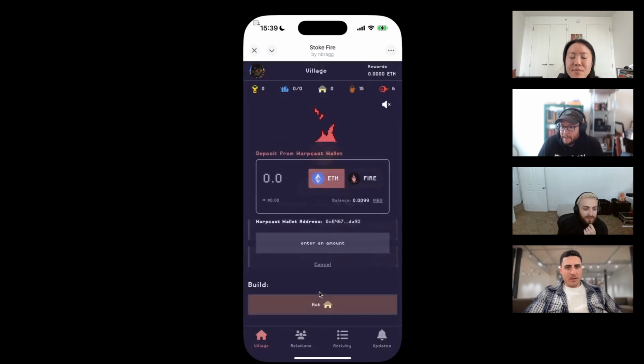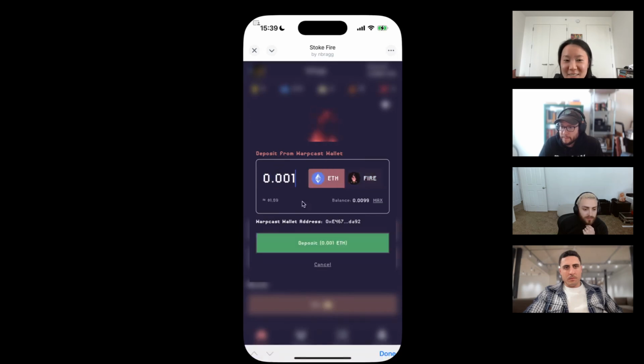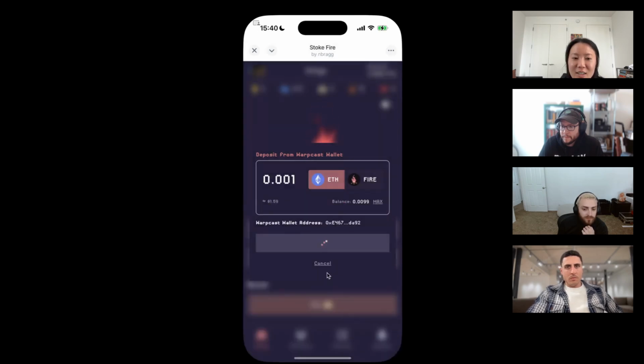This is a great pattern if you're a mini app builder. So deposit from Warpcast wallet. I have some money in my wallet. This is using an embedded wallet under the hood. And so they've made it really, really easy to fund your wallet. Let's just put in a little bit. We also have gasless transactions now. So interacting with mini apps, you don't actually need to have ETH. If you have just USDC, it will automatically help you swap that in order to interact.